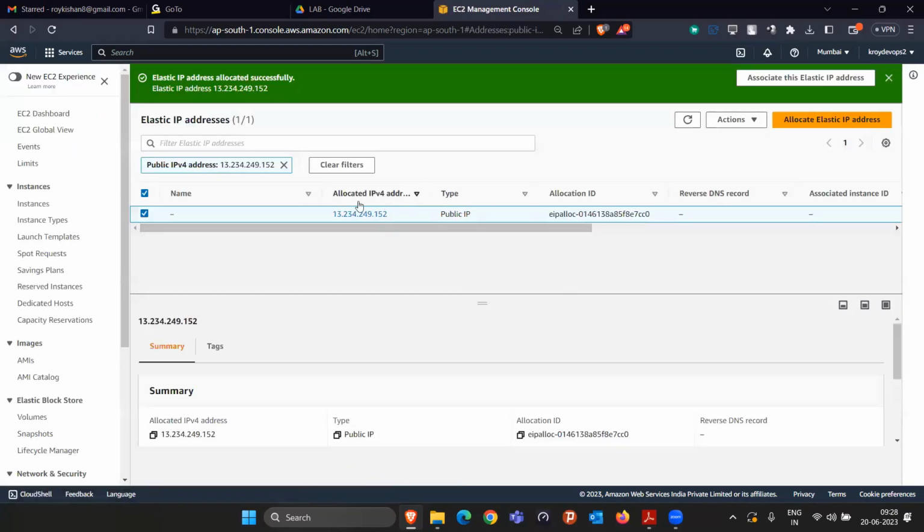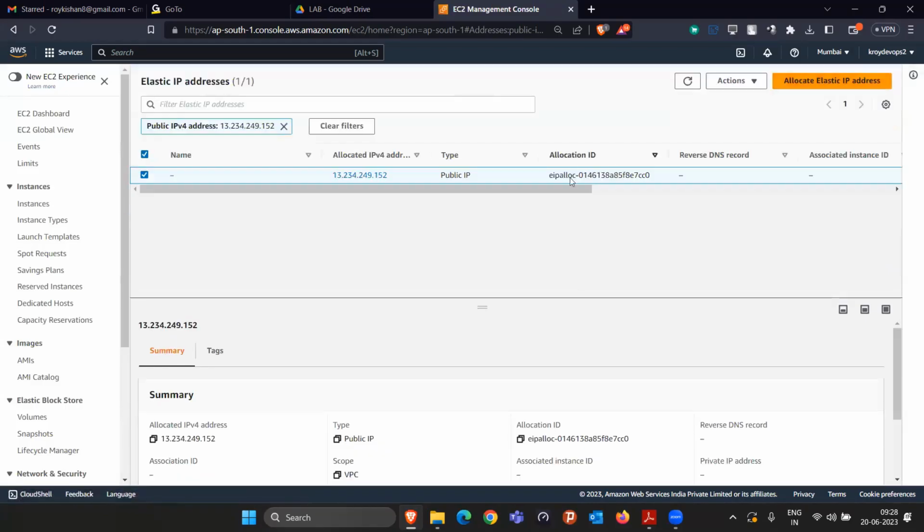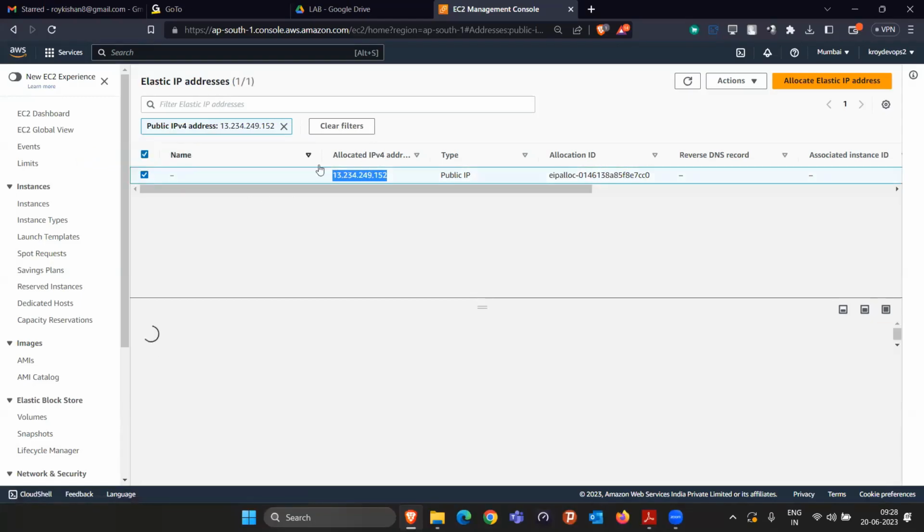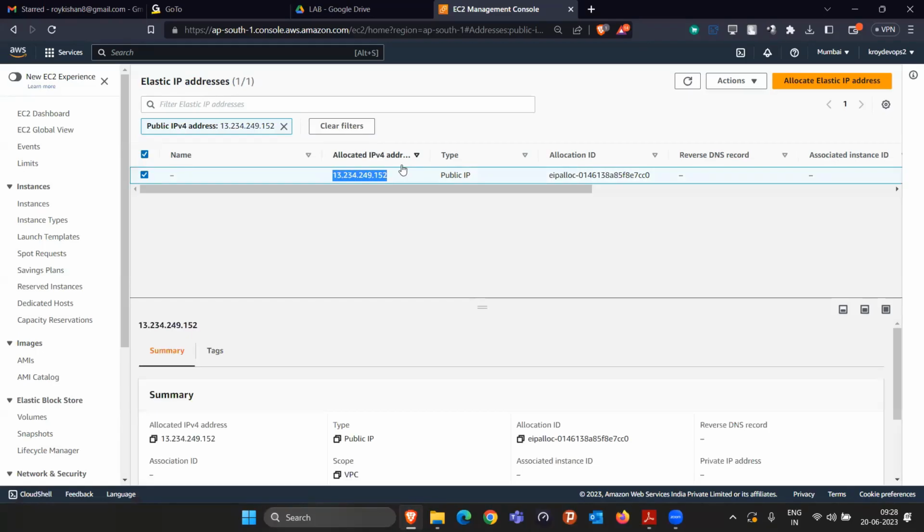Automatically it will provide you an IP. It provided me this IP, 13.234.249.152. So in the entire world, now this IP belongs to me only. Nobody else can use this same IP. Now, if I want to attach this IP to any of my machines, I can do that easily. I will simply select this, click on Action, and click on Associate Elastic IP address.